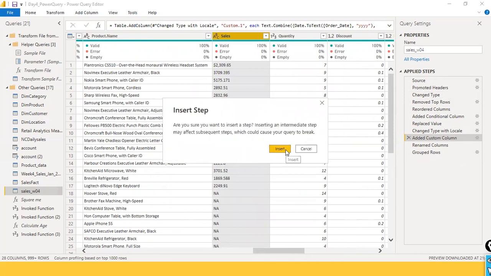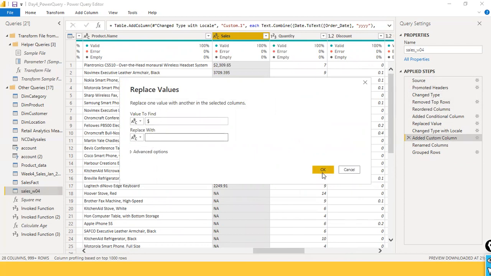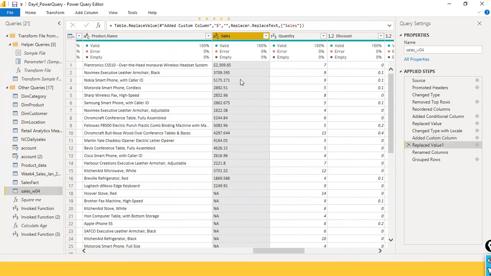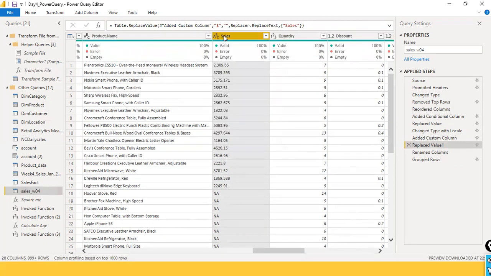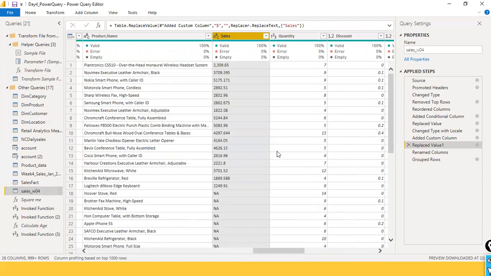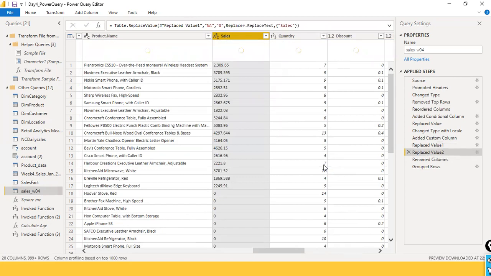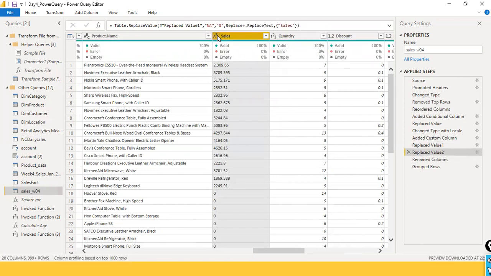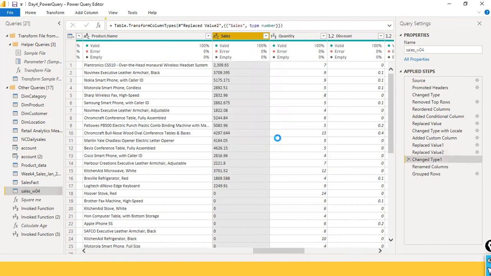Look here, it is asking, do you want to insert a step? Yes. Wherever the dollar is there, I make it a blank value, I mean, replace with empty string. Then I have NA here, and I'm going to replace the NAs with 0, otherwise this will cause another problem. Still, it remains as a text data type. I click on it and set the data type, fine.